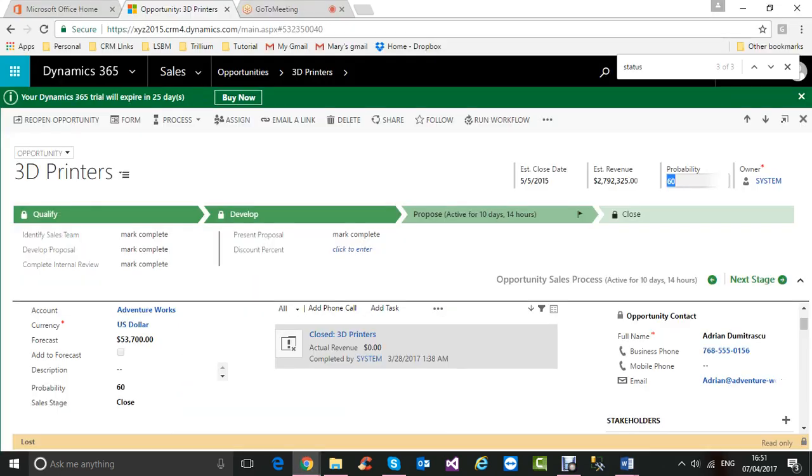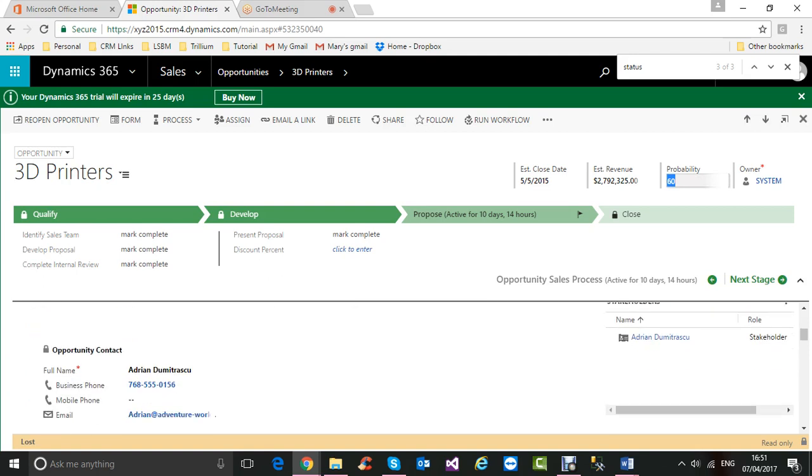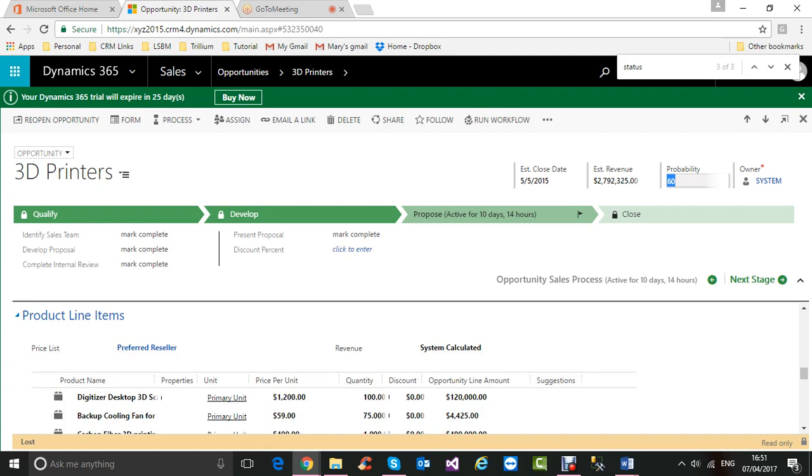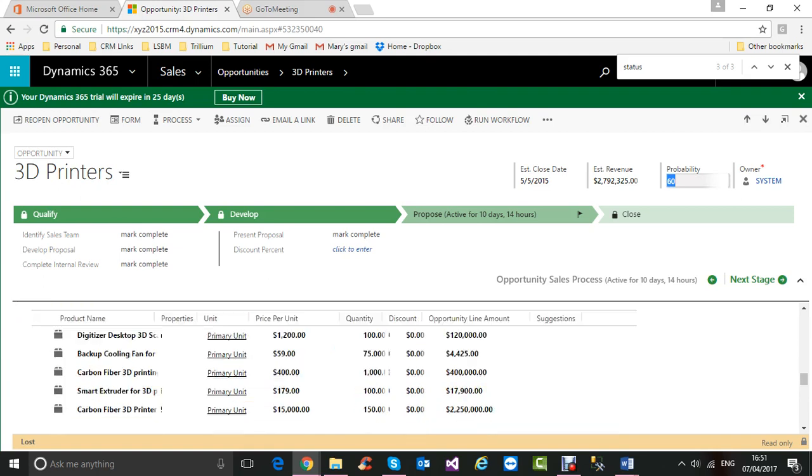If you go further down in your opportunity, you will see product line items. It has the product name here. Then if you want to add anything as properties, you can, and unit. Minimum, how many units do they have to buy? Is it minimum 1 or 2 or 3? So how many units the customer has to buy, that is the minimum unit, and that is called unit.